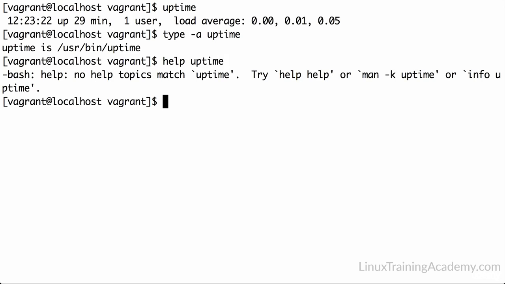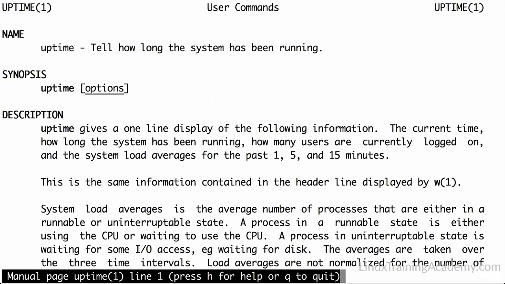However, if you wanted to get help on uptime, you would use the man command, which is short for man pages, or manual. Man uptime, and press enter. So that's how you get information on how to use commands that are not part of shell built-ins. And we'll be looking at man pages along the way, as well as help for built-in shell commands.